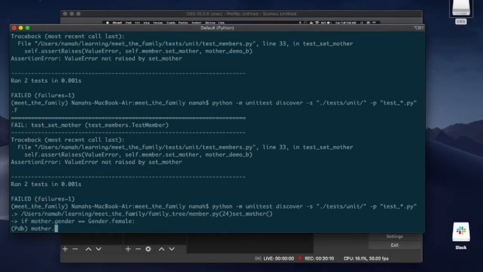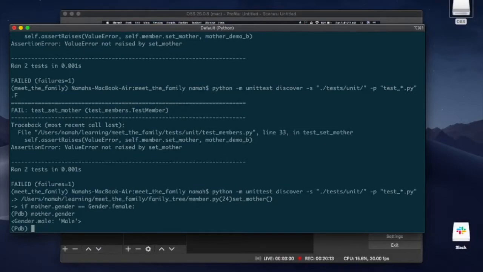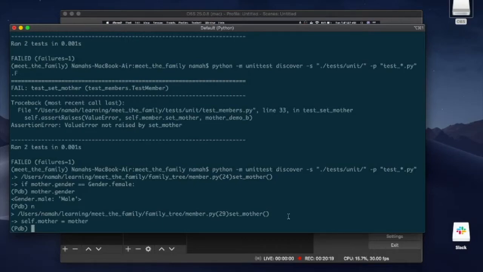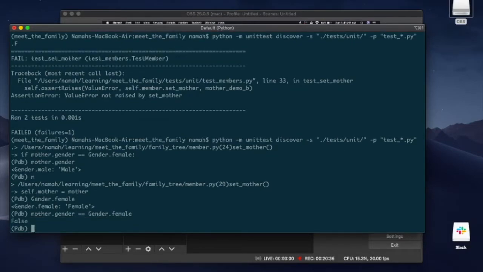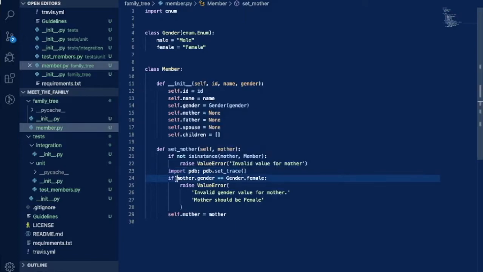So let us look at mother.gender. It is mother. Then what? Mother.gender is equal to gender.female. Female is gender dot female. Mother dot gender is equal to gender dot female. That is so wrong. It is false. Oh, guys, sorry, my bad. If gender is not equal to female.